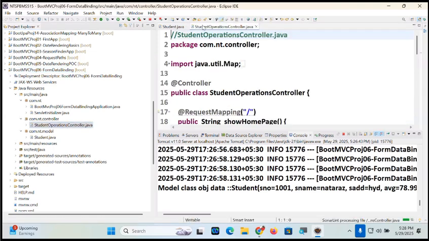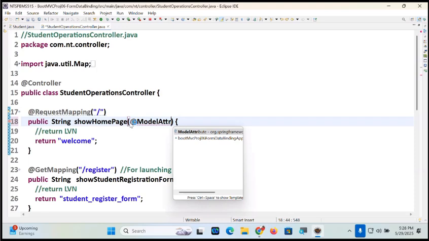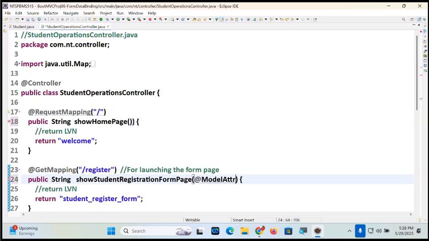You are expecting this one, na? This is the form launching page. Here also I will put @ModelAttribute. Not this. This is the home page, Rababu. Here is my @ModelAttribute. Model attribute student, st.